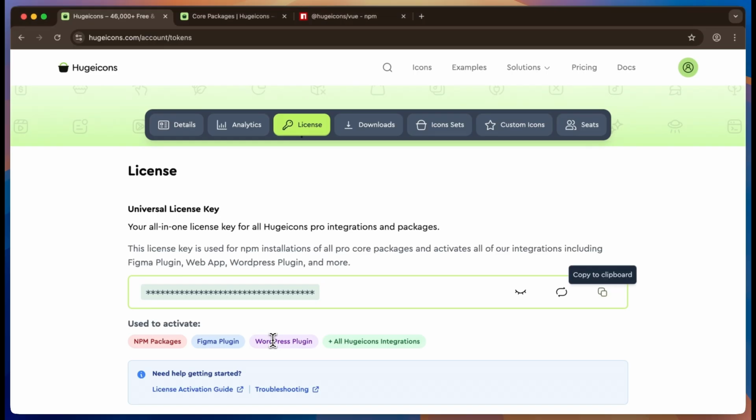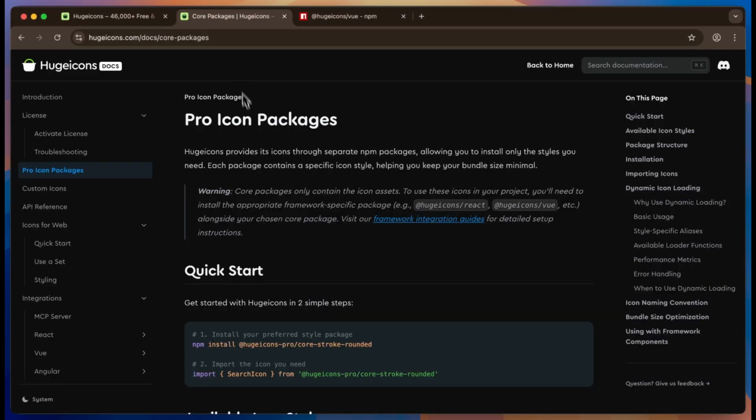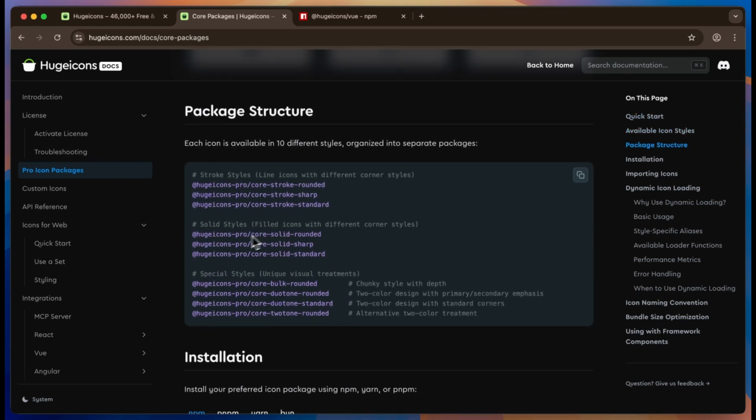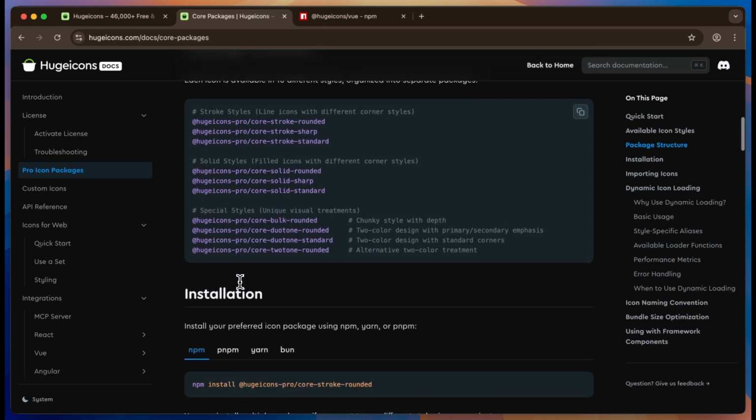Before we install the Pro package, you can find all the available Pro styles in the Hugeicons documentation. Simply visit the Pro packages page to see the full list of Pro styles available for installation. And we can see that all Pro icon package names start with Hugeicons Pro.